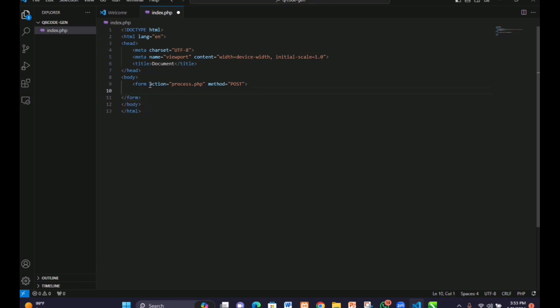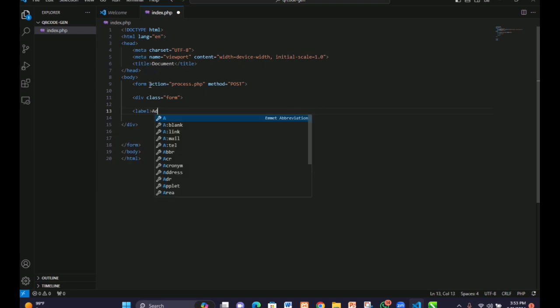The next thing I'm going to do is close my form. I'll now create the form the way I want it to be. Maybe I'll give the form a div with class form, and I close the div. Inside the form I create my label, and say my label is best. Add best. Close my label.